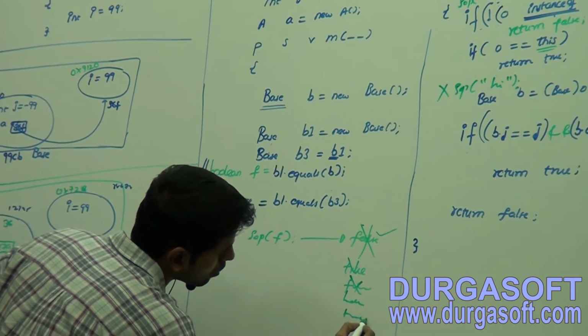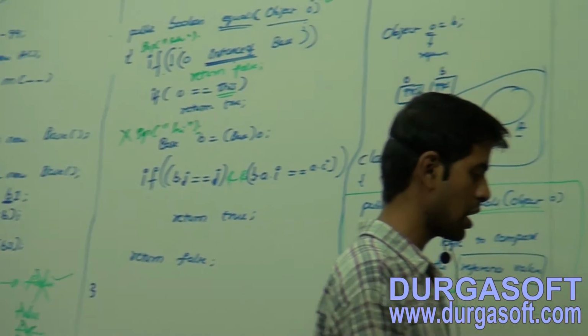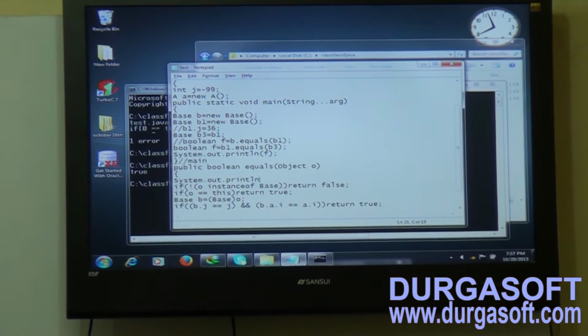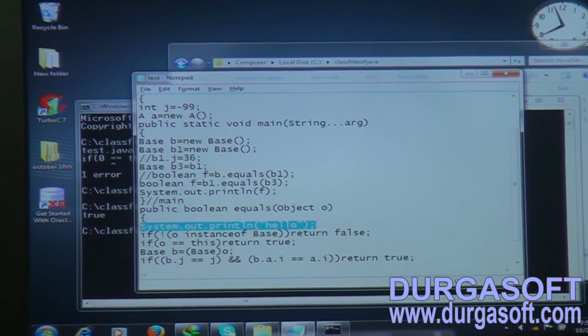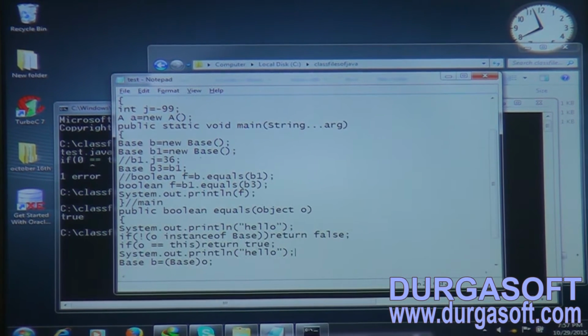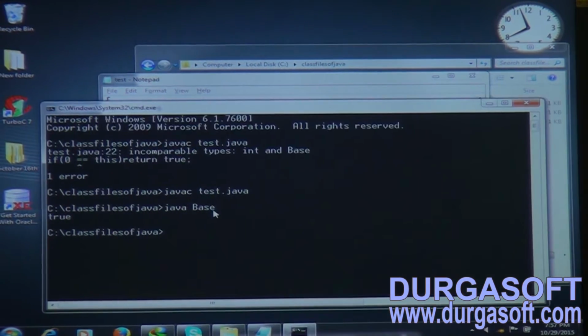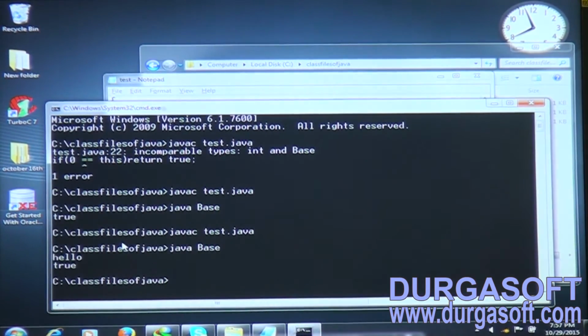Observe here. Now put one statement here. What is that? System.out.println, "Hello". Now add one more statement down to this one, "Hi". Okay, now observe here: hello, true. Hello, true is the output.